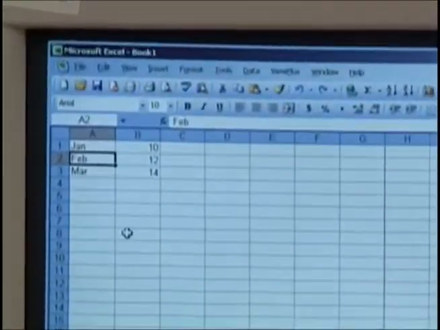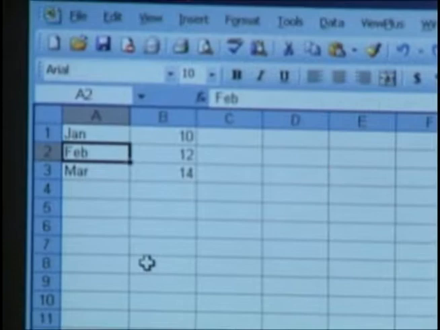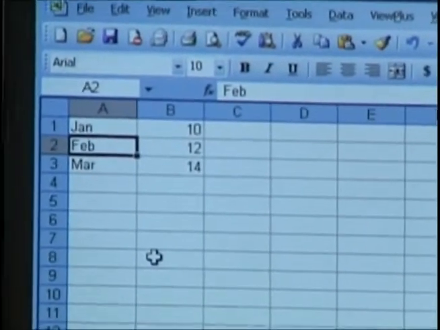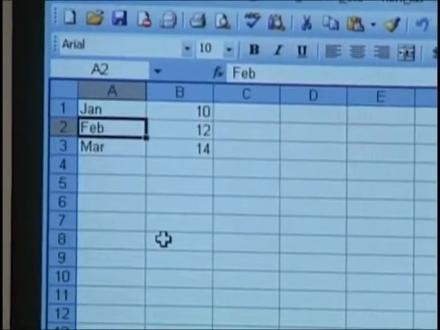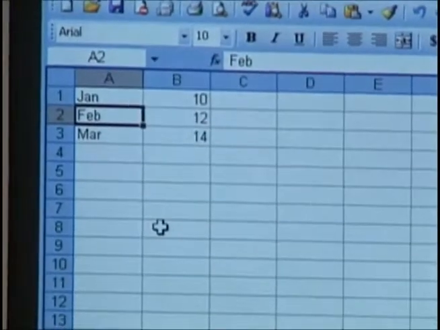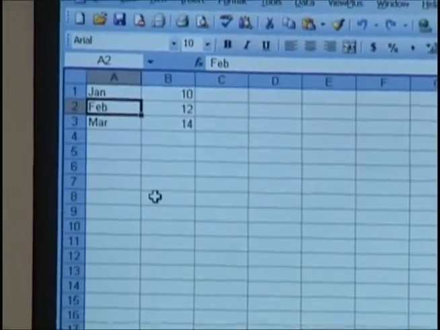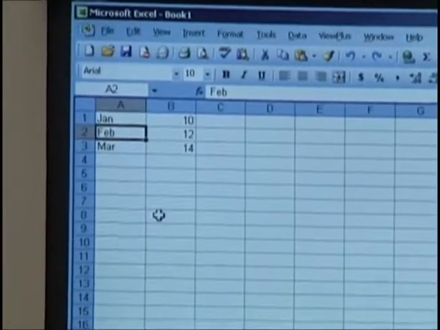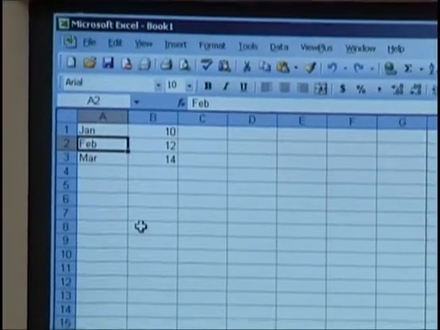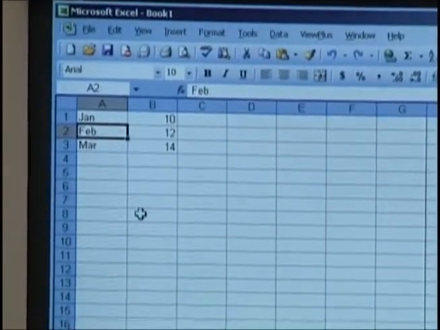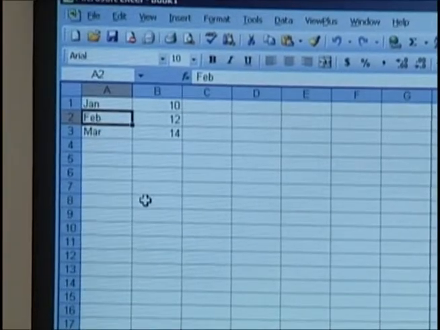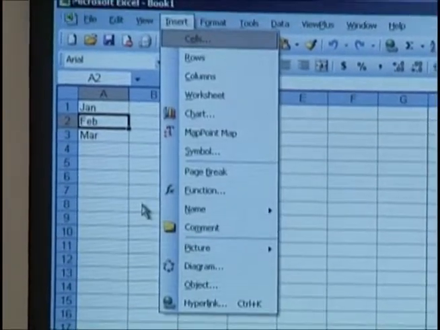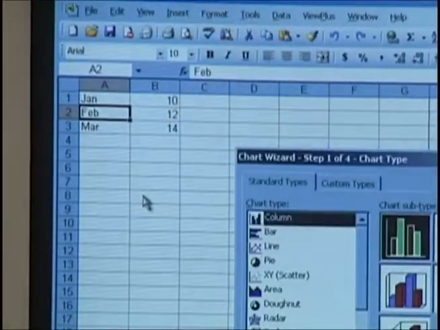Sure, Galen. So I have a set of data here that's three months, January, February, and March, and just some arbitrary values, 10, 12, and 14 next to them. And everything we're going to do, by the way, is totally accessible, and I'll just do my best to speak through what I'm doing. So now that I have my focus inside that data, I just Alt-I to the Insert menu and hit H for Chart.